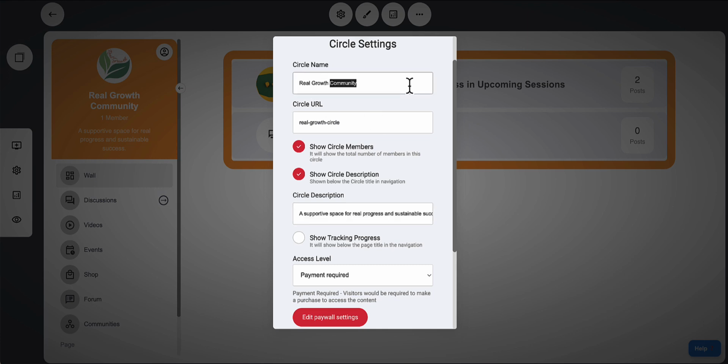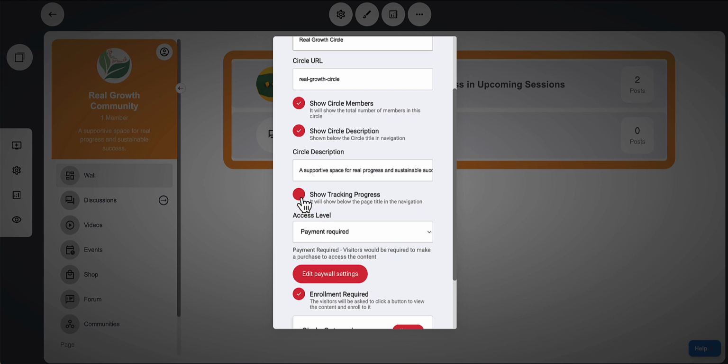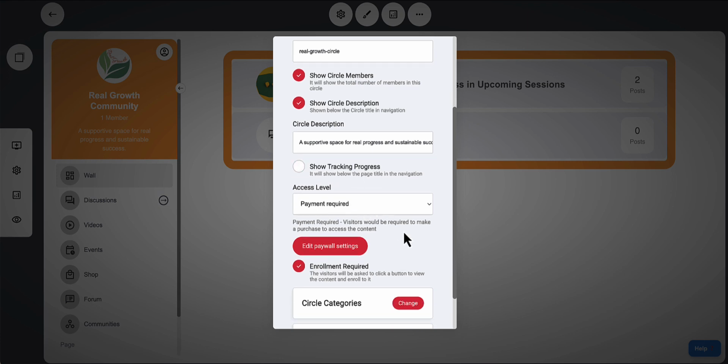Maybe for simplicity, let's call this one circle as well, just to keep things consistent. So this will show up here. The URL will be the URL of it, and then this part is the description that you see right below. And then here you can add showing tracking progress, or a bar that will show you that.